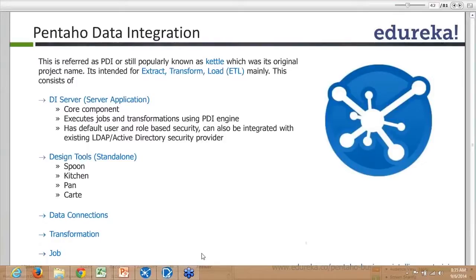Okay, these are the standalone design tools. Design tool is one of them, that is Spoon only. That is the GUI tool which we have just seen. It is for designing your jobs and transformations. It's the client tool; the end user can use it for designing their jobs and transformations.